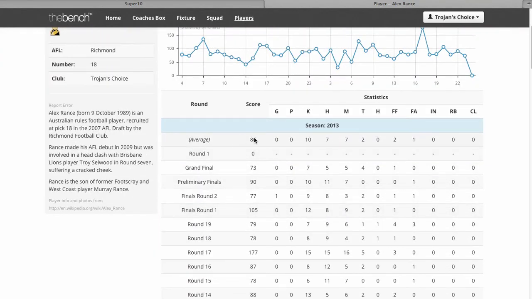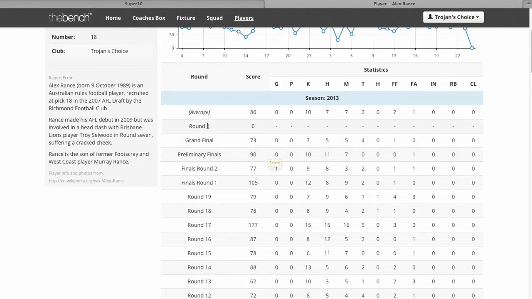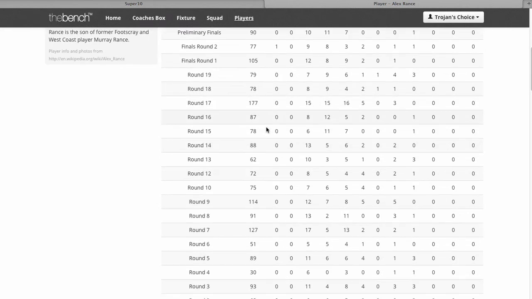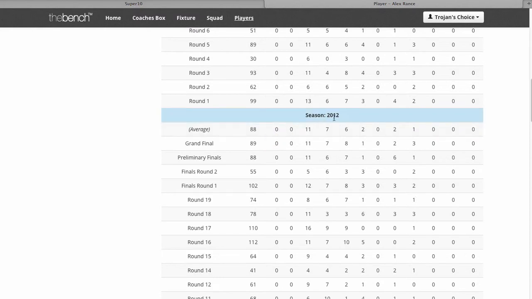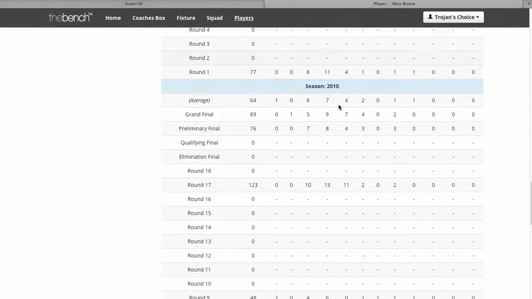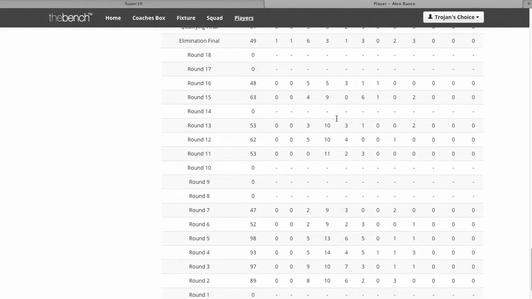Now it will show his average along the top across there, but then it's going to go through, and round one hasn't happened yet, but it will start populating as round one goes through. That'll go into 2014. But you can see here Alex Rance and all his stats for the year for 2013. Then you can see 2012. If I keep scrolling, 2011, 2010, dating right back to 2009.